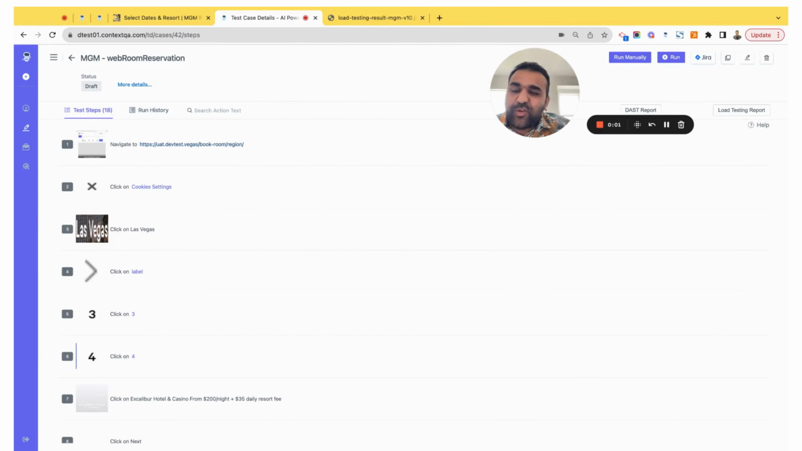Hello everyone. Today we are going to see how a functional testing or API testing use case, or end-to-end test case, created one time can be used to create a load testing report. Earlier, you had to use different scripting tools, or different tools altogether, to generate such reports separately. But with ContextQA, you do not have to do anything extra.